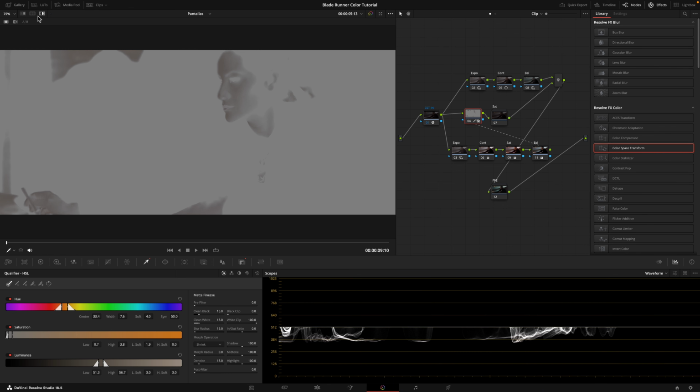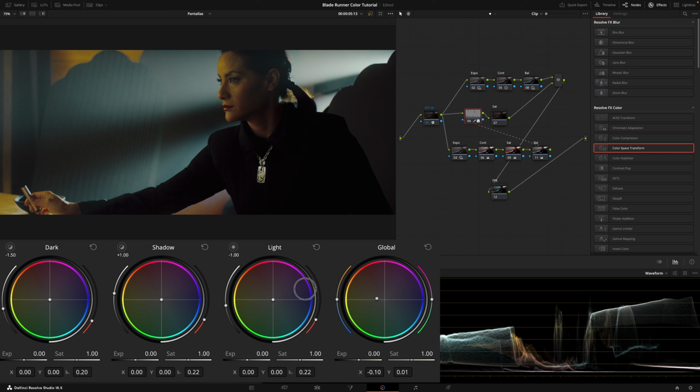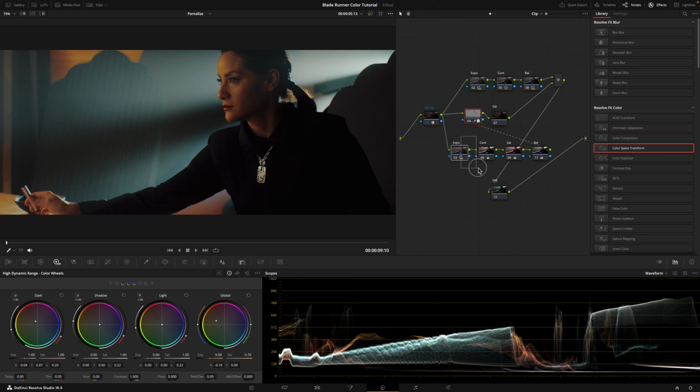Now that I qualified the skin, I'm gonna change the tone using the HDR wheels. In my globals, I push the color toward orange, I raise the exposure of the darks, and push the color toward red. Then I lower the global saturation. Then I create a compound node with my adjustments and I label the nodes.